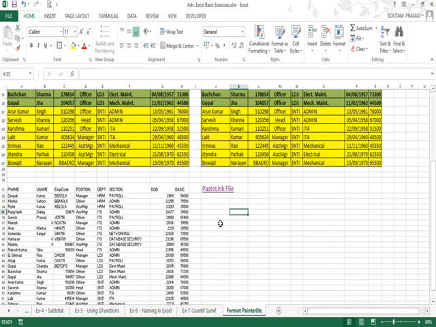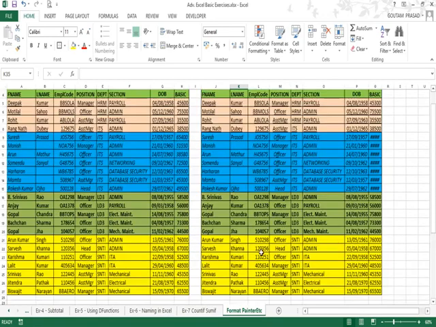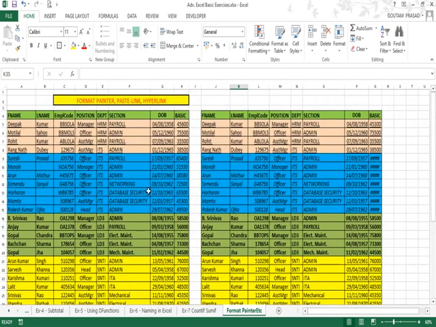Similarly, you can open any kind of file. You can open a Word file, you can open a PowerPoint presentation file, or you can open an Excel file as I have shown you. So that's all in this exercise.